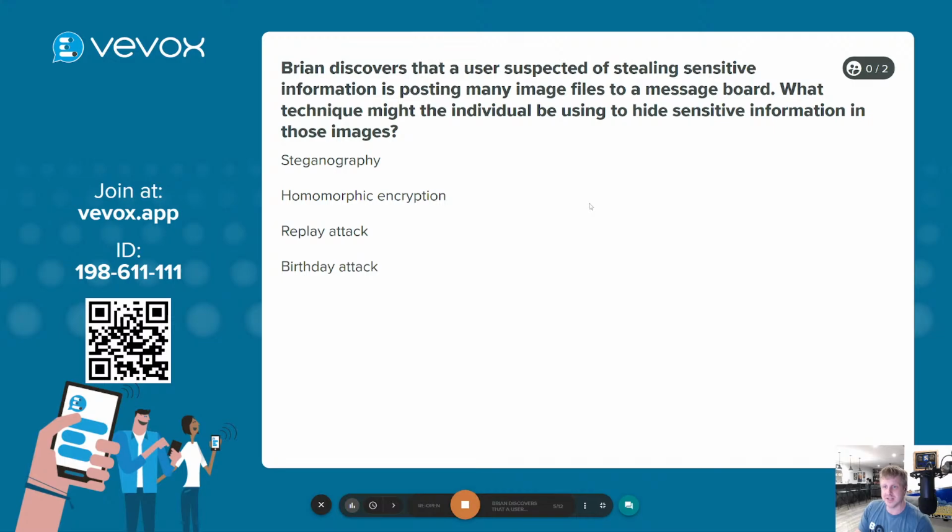Brian discovers that a user suspected of stealing sensitive information is posting many image files to a message board. What technique might the individual be using to hide sensitive information in those images? So we've got steganography, homomorphic encryption, replay attack, or birthday attack.